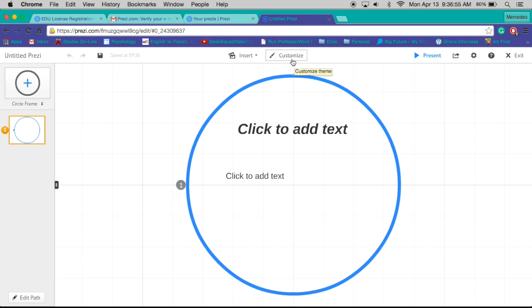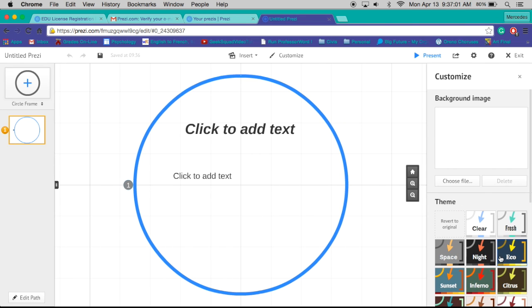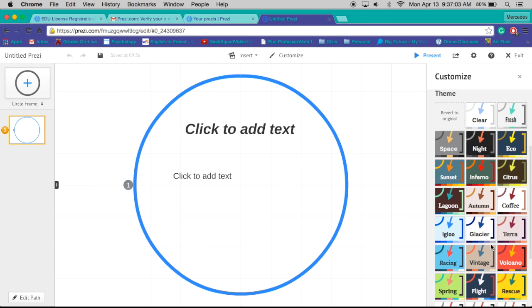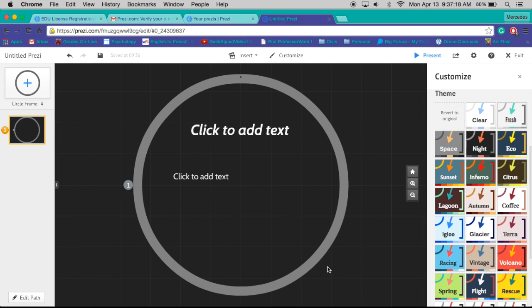Now you can customize it from this white and blue theme by hitting the Customize button. Over here on the side of your screen, you'll see that there are themes, and they'll show you all of the colors used within the theme. I'm just going to click a random theme and I'm going to use the theme of night. As you can see, it automatically changes.